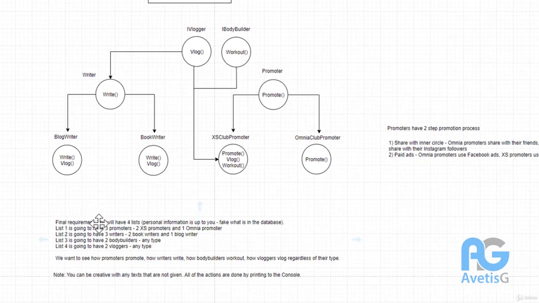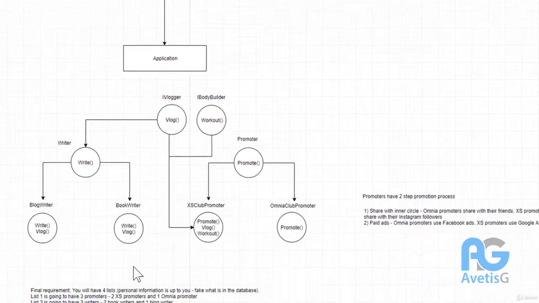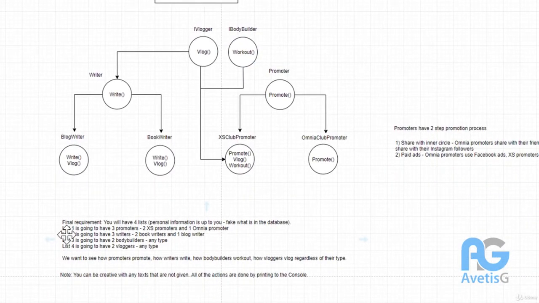So it says final requirement. You will have 4 lists. Personal information is up to you, so you can fake some of the data. When you're putting the first name and last name, you can use the stuff that we have here, or you can just fake them out. It's totally fine. But at the end, you're going to have list 1.